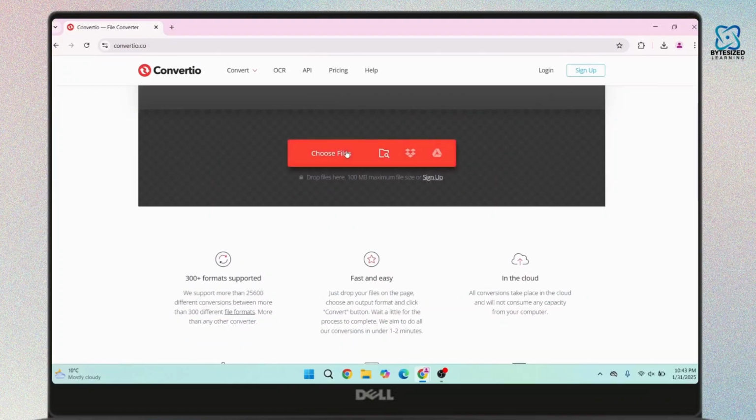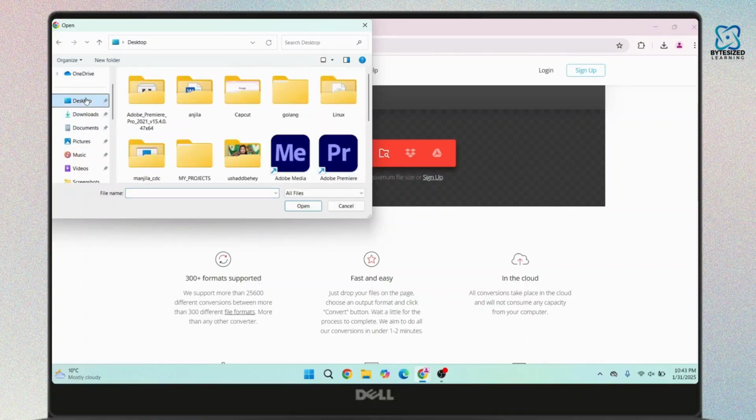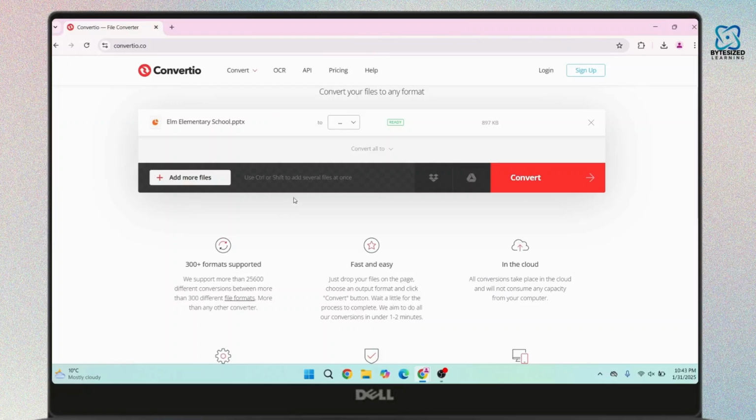Here, click on choose file. Now from your device, you have to select your PowerPoint presentation or PPTX file that you want to convert into GIF. Here I have this file right here, then click on open.